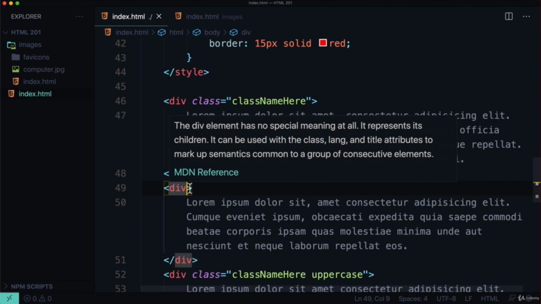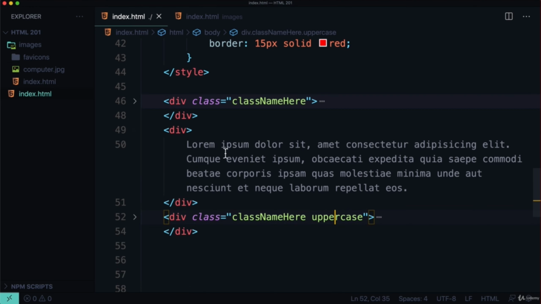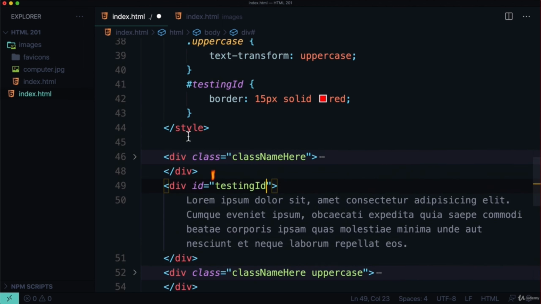So we've got 3 divs here. We've got a top div with class name here, a bottom div with class name here and uppercase. And in the middle, we have ID is equal to, scroll up, testing ID. And you can see that these both match right here.